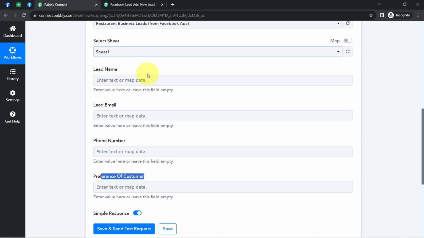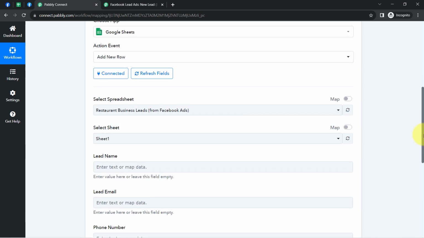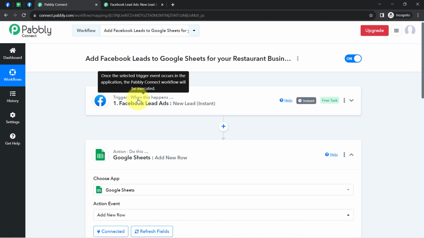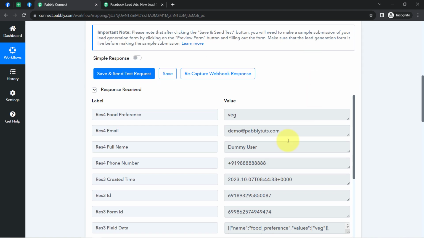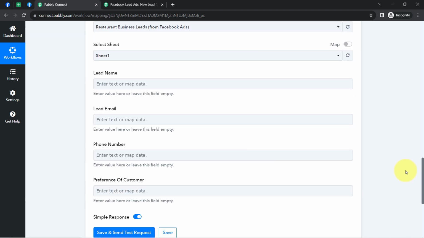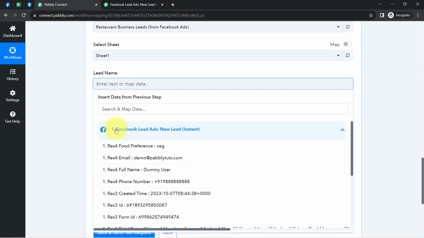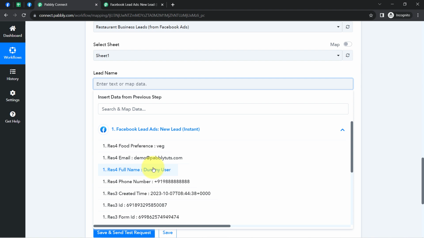Okay, now from where we are going to provide the data. We have already captured the lead data as a response of our trigger step. The interesting thing here is I'm not going to manually copy this data and paste it below again and again. I am going to map this data. Mapping is very simple. Click on this field and you will find the above data in the drop down. It is asking for the lead name, so I have mapped it.